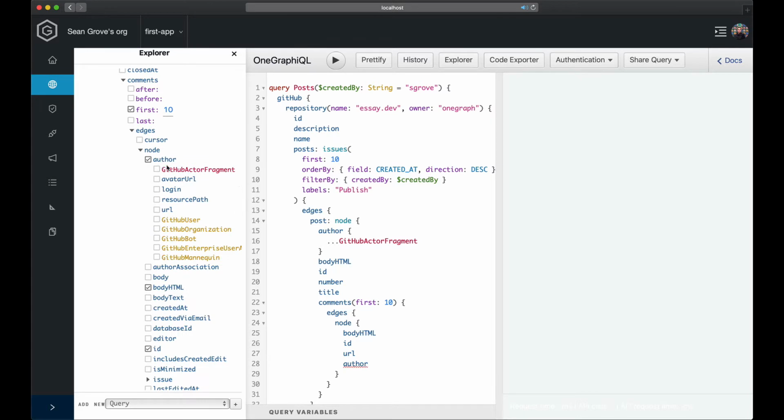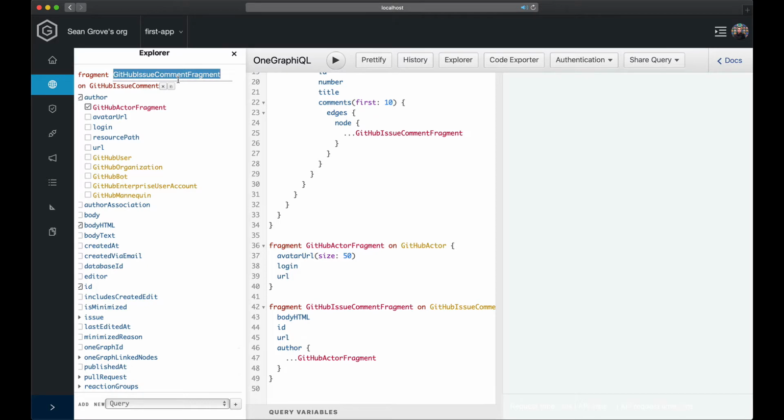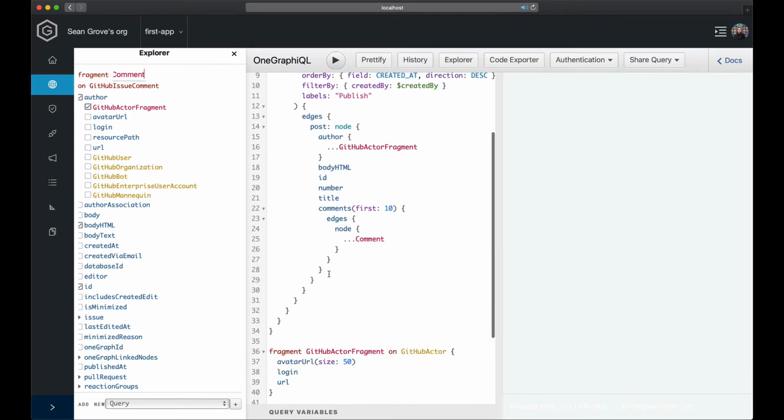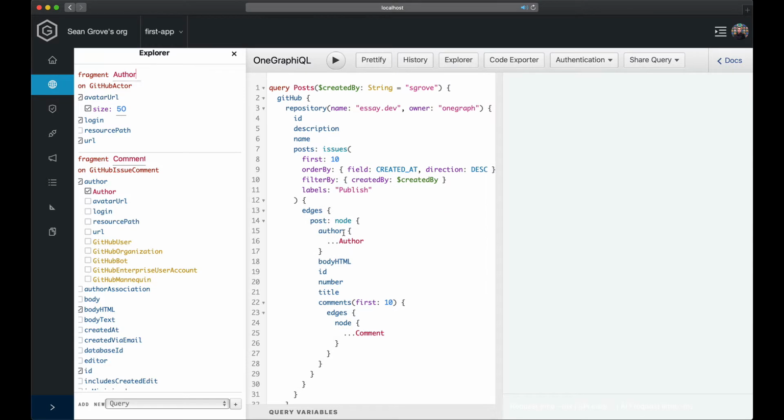Also pull out the author, pull that out and use our author fragment. Let's go ahead and make this a standalone component. And then I also like to rename this so it's a little bit more approachable. So say comment and author. So these two are looking good.